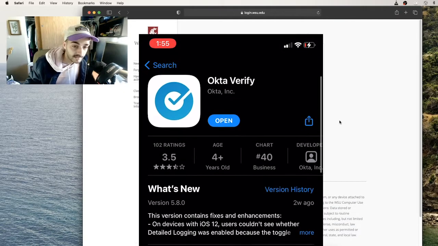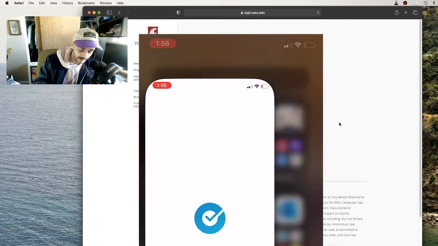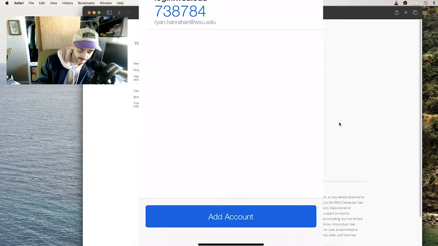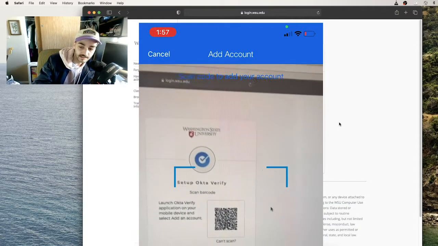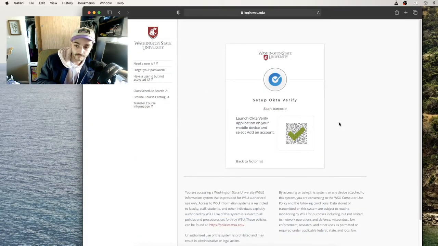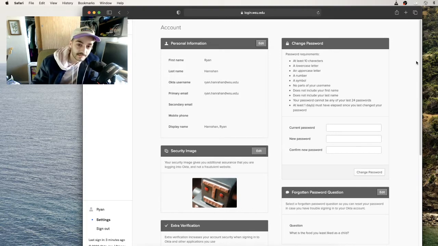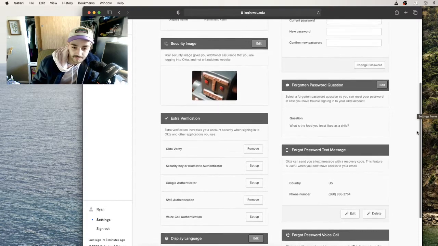So once you have the app downloaded, you're just going to want to go ahead and open it up, and then there should be a blue Add Account button. You'll just tap on that, and then from there, you can scan this barcode on the screen. And with that, you're good to go. So that's all it takes to set up Okta Verify.